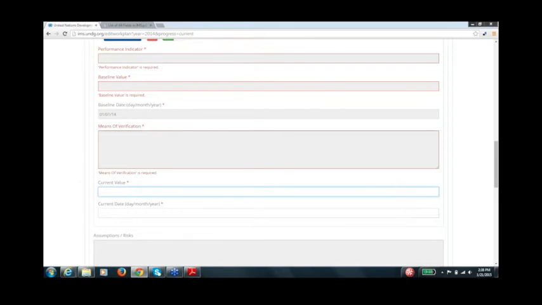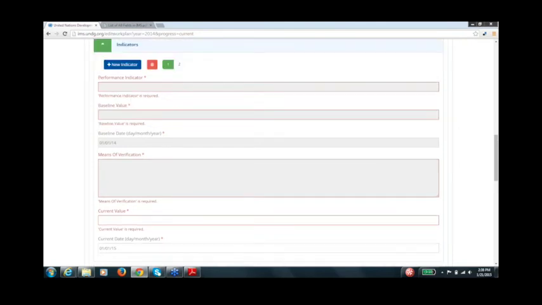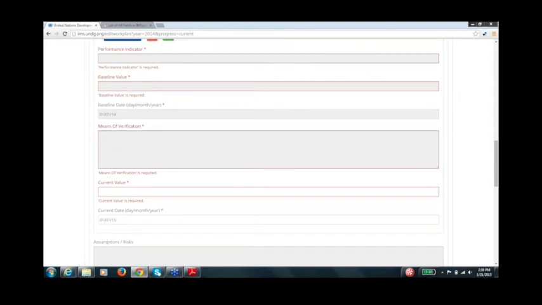And then the date, again, so when this was first taken, perhaps it was taken 2014, January, and so you'd enter that date here, and then means of verification, where can you verify where that benchmark was taken, and then the current value, so you'd be updating it at the end of the year, what was the value and when was that taken. So perhaps it was taken at the beginning of this year or the end of last year, you would enter that date as well.